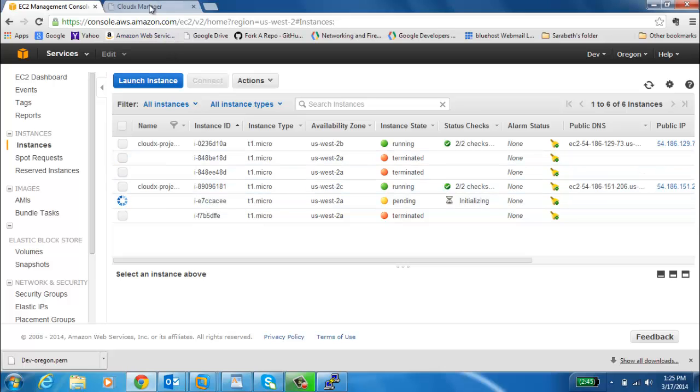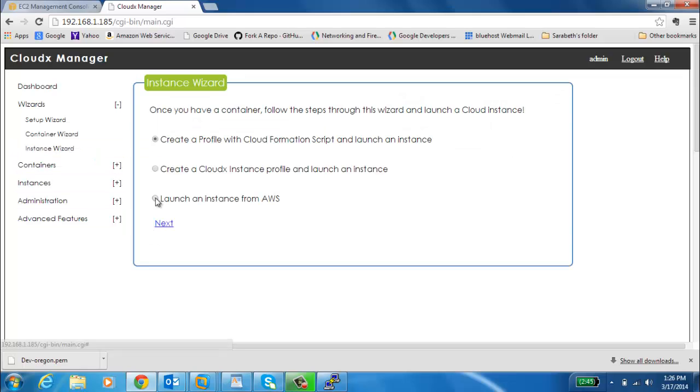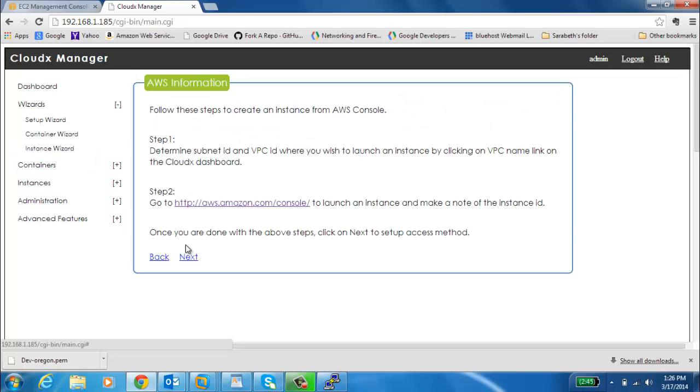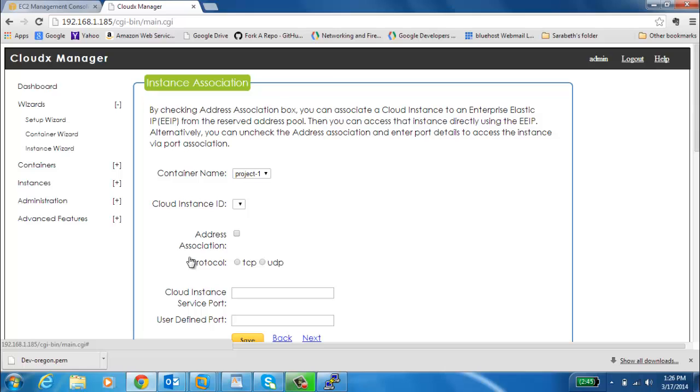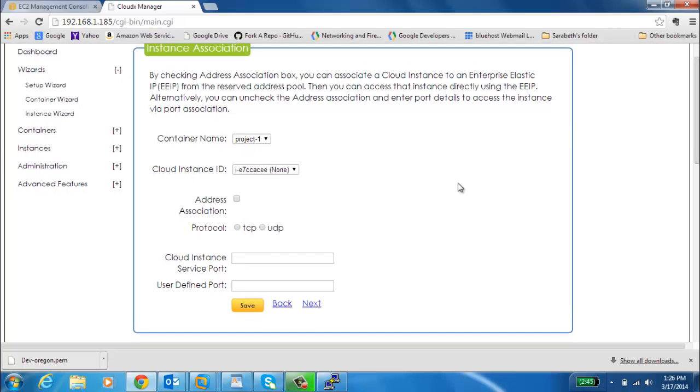Now we return to Cloud Extender to complete our setup configuration. And we just finished the step 2, so we click next to go to next step. The last step of launching the instance with Cloud Extender is to do an instance association. The idea is that you associate the instance you have just created with the Cloud Extender Elastic IP address, which was created earlier by your admin.